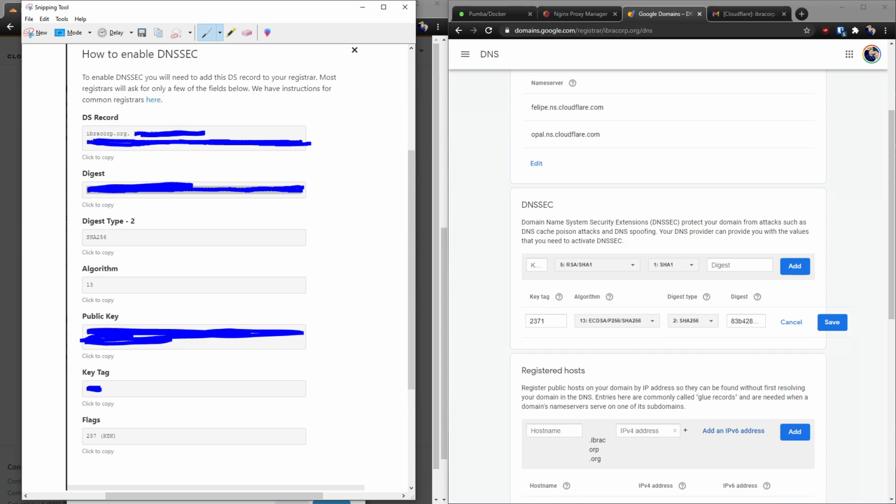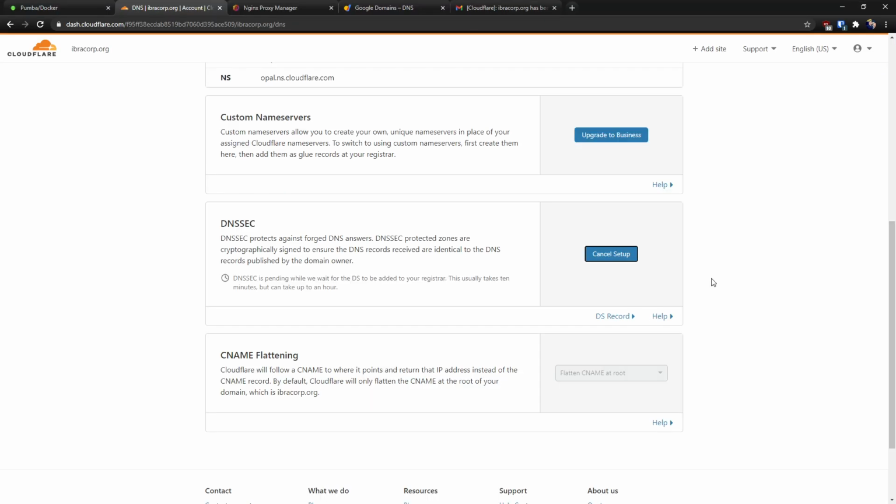For obvious reasons, I've blanked out a lot of the information, but on the right hand side in Google, you'll see what the relevant fields are. So key tag, which is over here. Then you've got the algorithm. Algorithm is 13. We've picked 13 in the list. The digest type is type 2 again, 256. And then the digest, which is this one here. Now that's all Google asks for. So once we've hit save on Google there, that should be it.